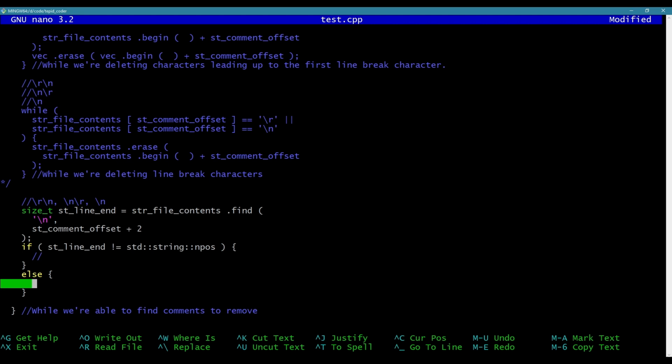So at that point, we just need to delete everything from the current position where we found the comment up till the end of the buffer. So let's say strFileContents.erase. And the cool thing we can do here is we can just say stCommentOffset. And that'll delete everything from the current position up until the end of the string buffer, if you do it by offset like that. So that's kind of neat.